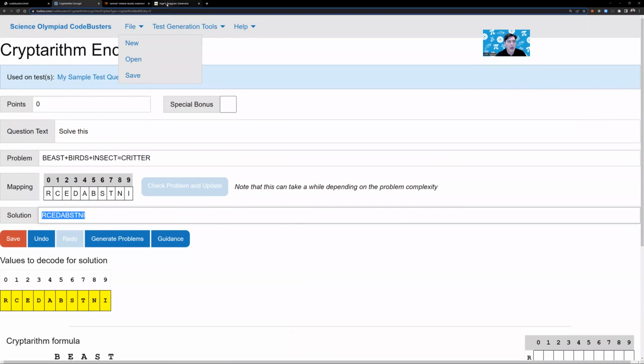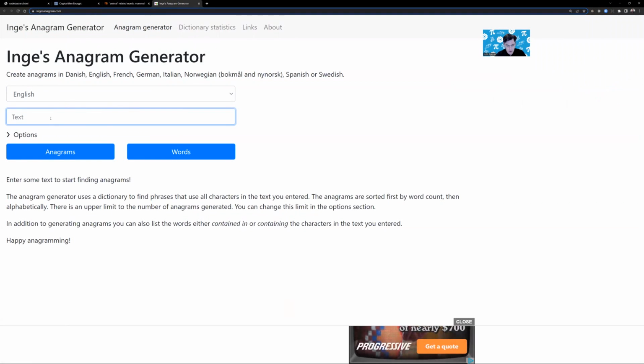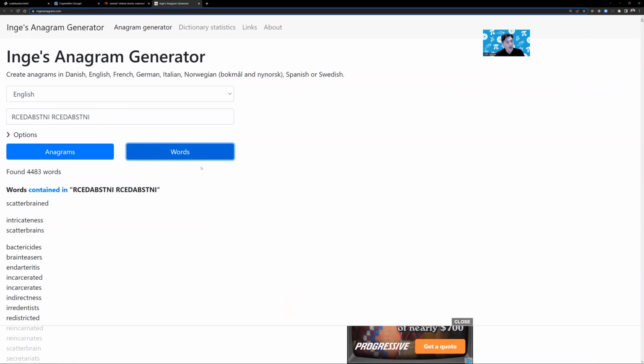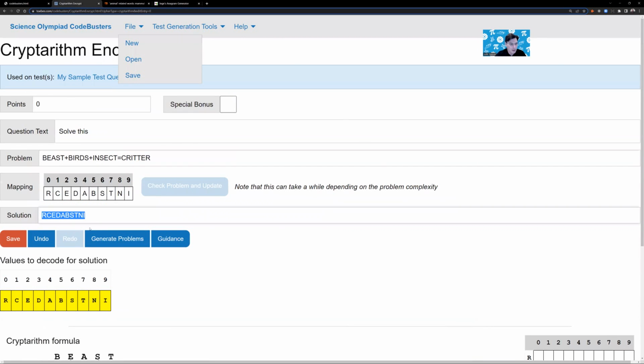So we're going to go to the anagram generator. Say, all right, and I usually paste it twice because the anagram generator only uses the letters one time. I'm going to give it a double set of letters, and we're going to say search for words. And interestingly enough, one of the first words that comes out here is scatterbrained. So we'll come in here, and we'll say our solution is scatterbrained. Let's maybe put a space in there.